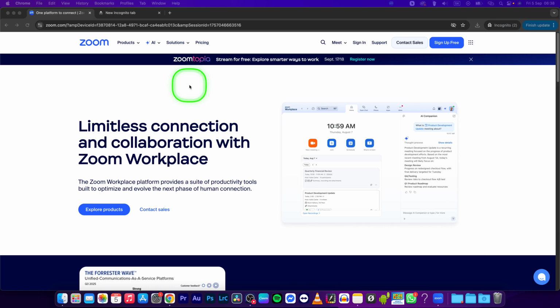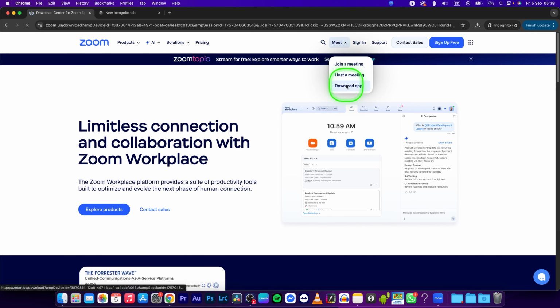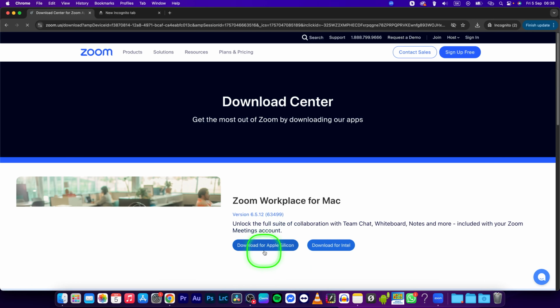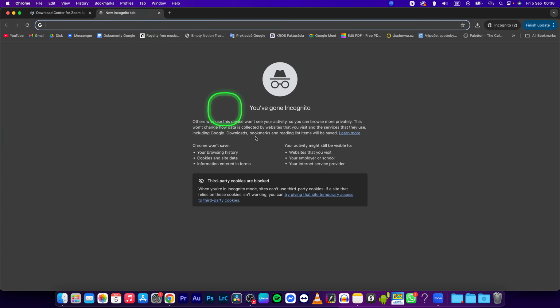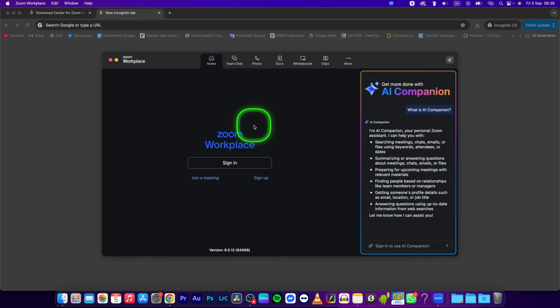In this tutorial I will show you how to create an account in Zoom. So first go to zoom.com, then here Meet and download app. Here download the app whether you are on Apple Silicon or Intel. I have this app downloaded, so I will open it real quick. And when you download it and install it, first click on sign up right here.